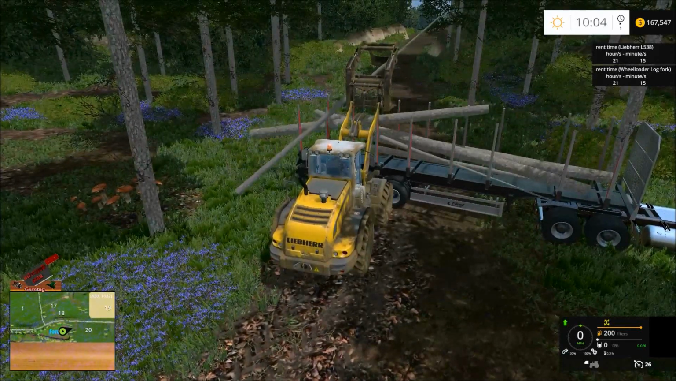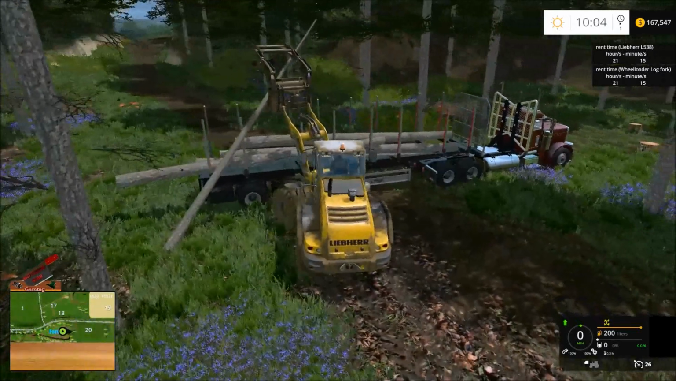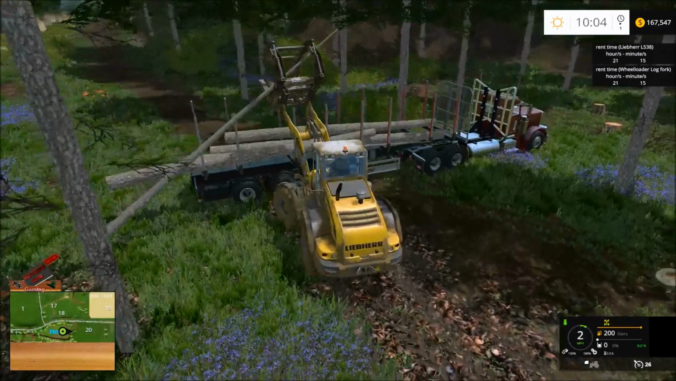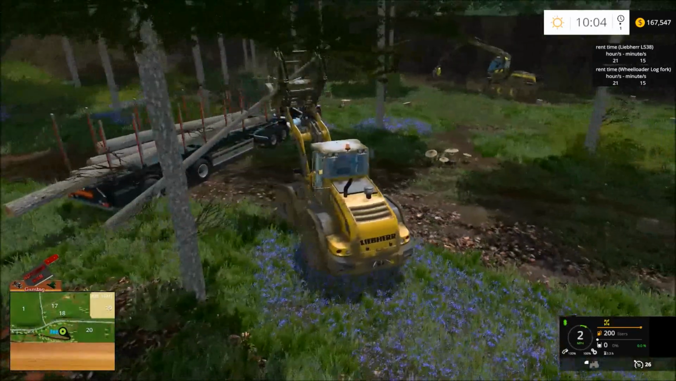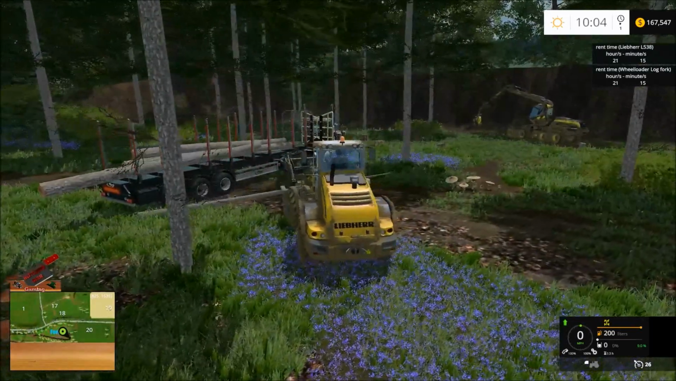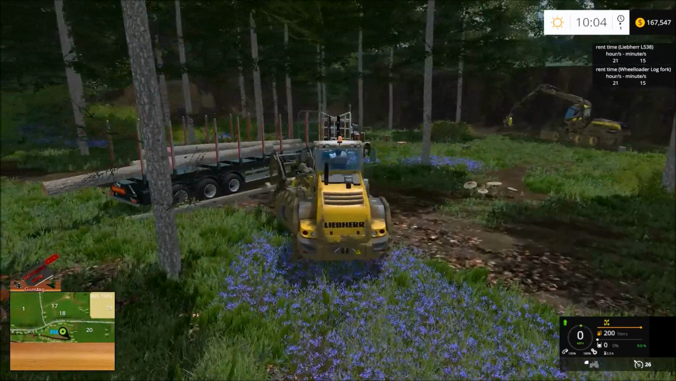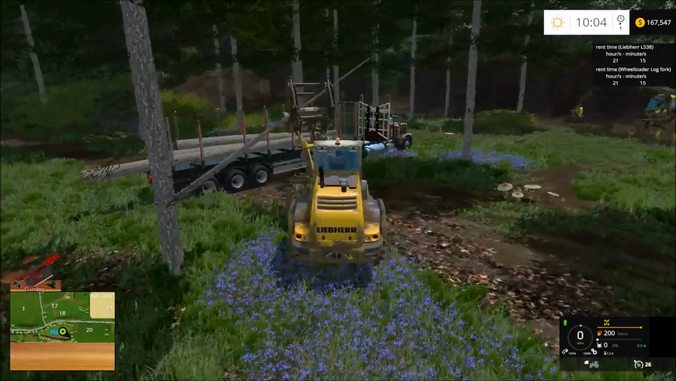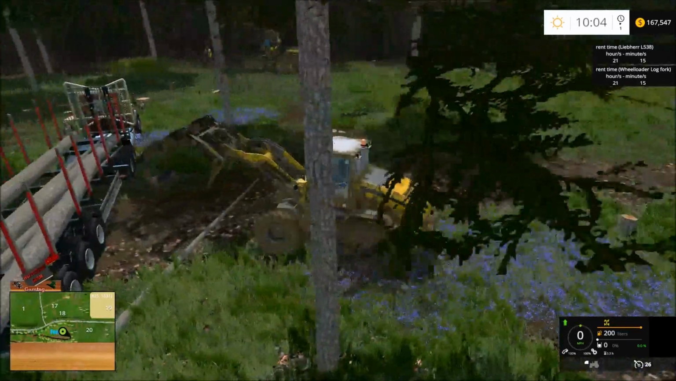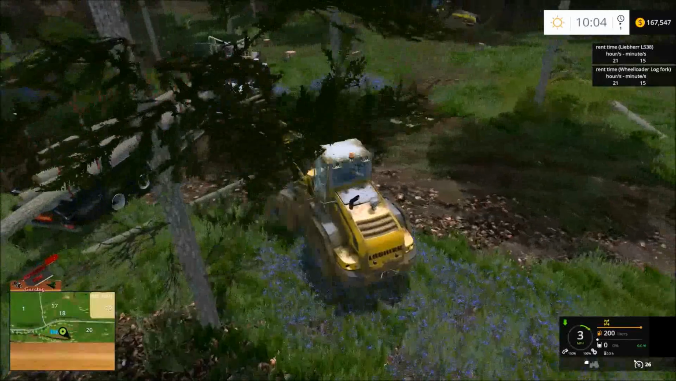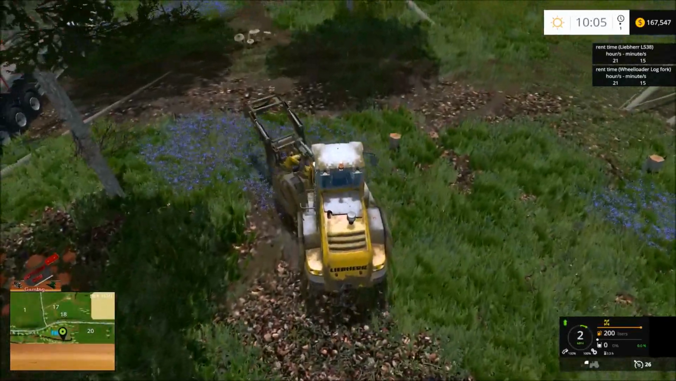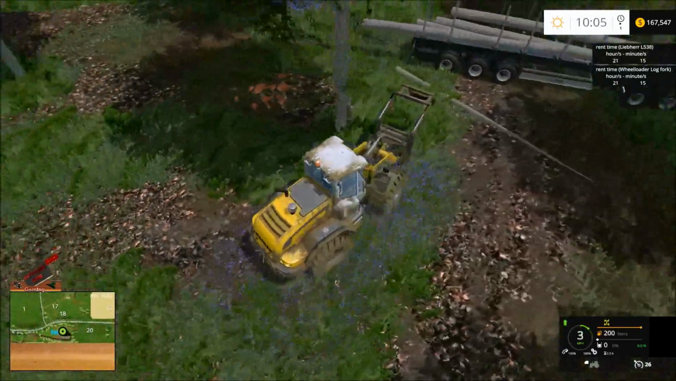Dump, dump, dump. Get in there. Oh, I got one. I got one that didn't go in. Can I get it to slide? Nope. Get down. These little branches at the top of the tree are always kind of a pain.